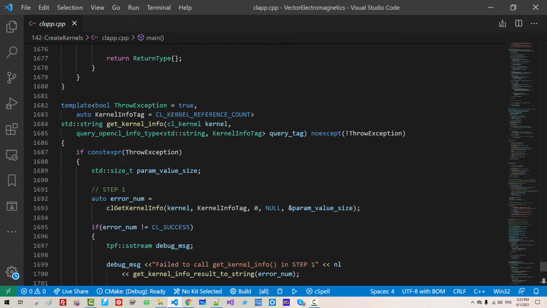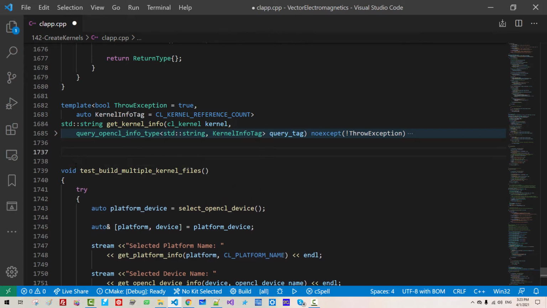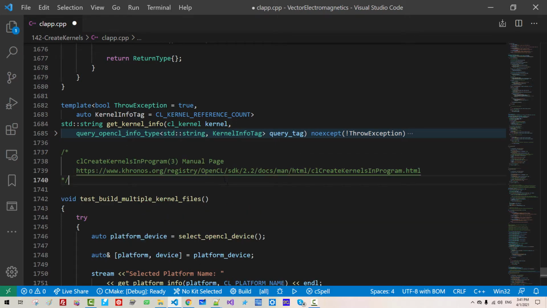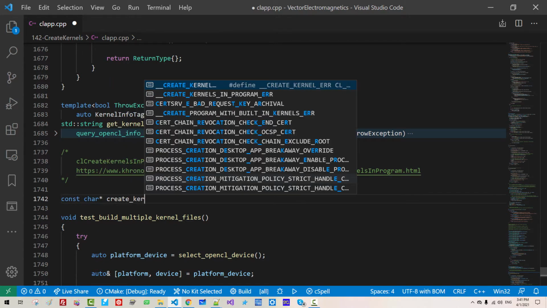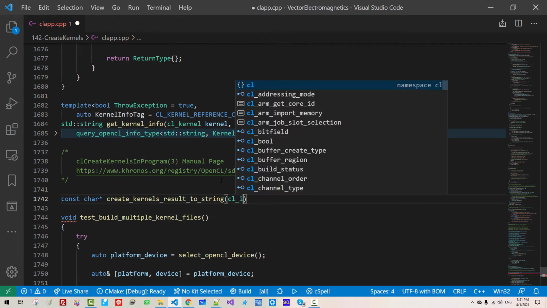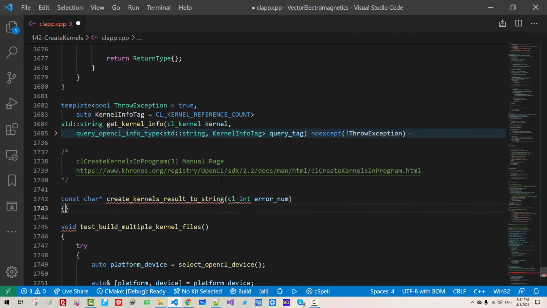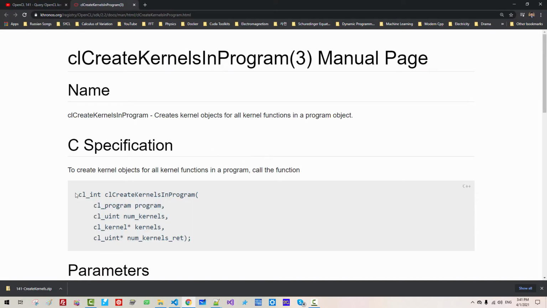Now scroll up. In our previous episode, we created this function, getKernelInfo. Now here, I will copy and paste a link for your reference. Here, constant character pointer, create kernels result to string, cl error num. Please control click this link. Open. We will implement the return type of create kernels in program.